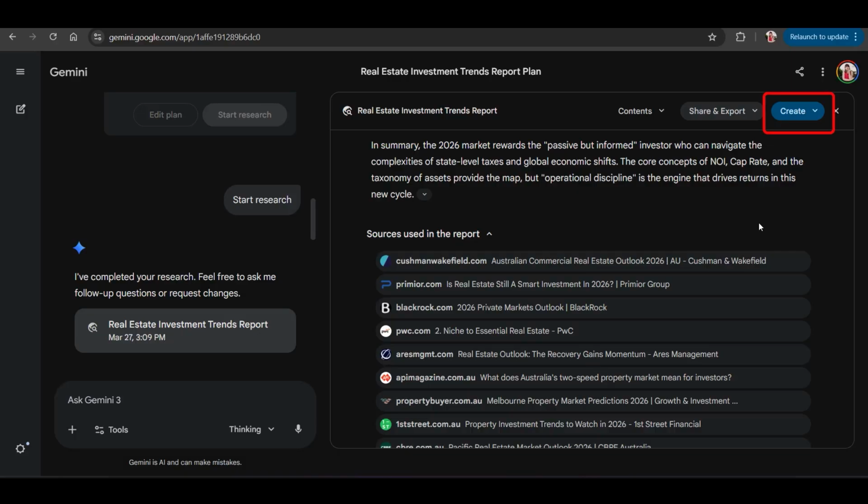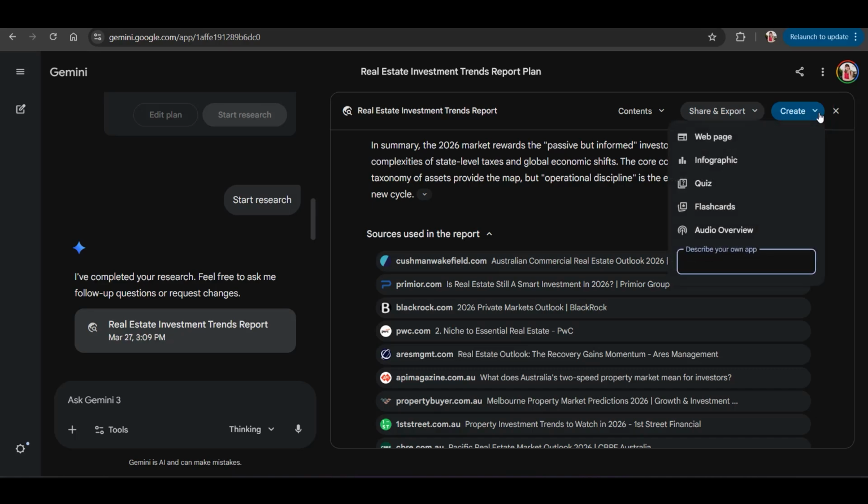Remember that Create button that appeared after your deep research report was ready? The infographic, the quiz, the flashcards. That was Canvas. Deep Research delivers its report directly inside Canvas, which is why you could transform it into all those formats without ever switching tools. Deep Research and Canvas are connected by design. Google built them to flow into each other seamlessly. So let's look at the full picture of what Canvas can do.